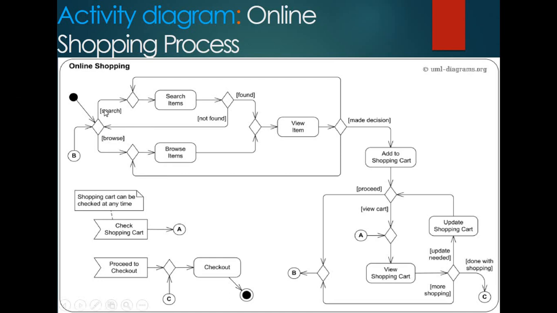If we start with searching, we will search for an item, and if our search item is found, then we will view that item. If our search item is not found, if our condition fails, then again we will go to this point. Again we will check the condition: if we want to continue searching or we want to browse. If we want to continue with our searching, then we will search again. If our search item is found, then we will view this item.